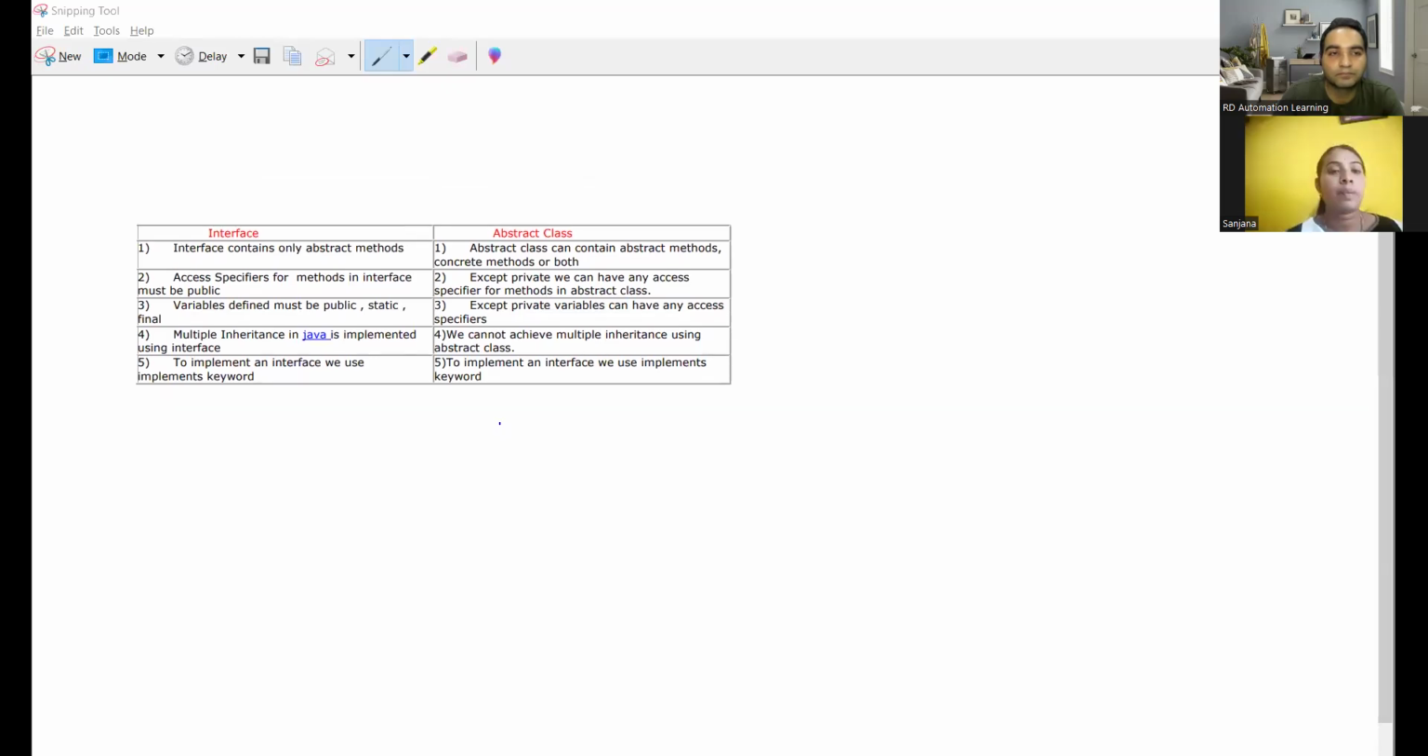Let me share the differences with you once so that you get an idea. What is interface? Interface contains only abstract methods. You covered this point. Abstract class can contain both abstract methods as well as concrete methods. So that's why 100% abstraction is not possible in abstract class, whereas in interface, 100% abstraction is possible because it has only abstract methods. With respect to interface, access specifiers for methods can be public, right? With respect to abstract class, except private, you can have all the access specifiers.